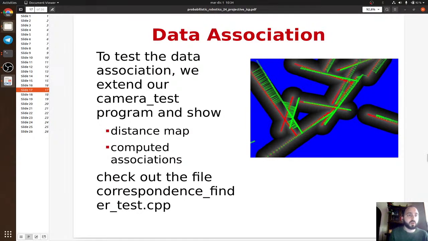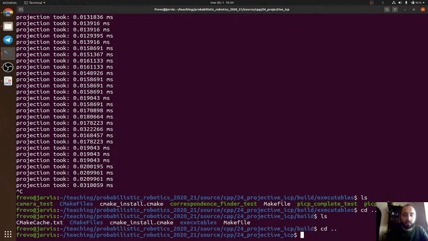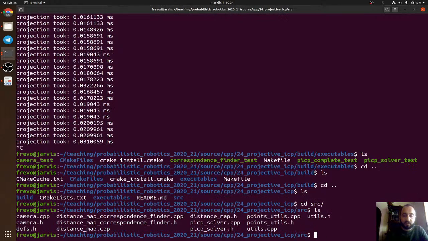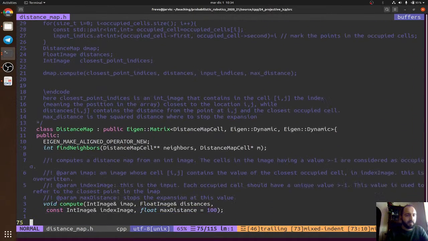So let's go really quickly to code, just to the header file to make things easier. Distance map.h, I guess. Yeah. Everything is here, right? Yes.